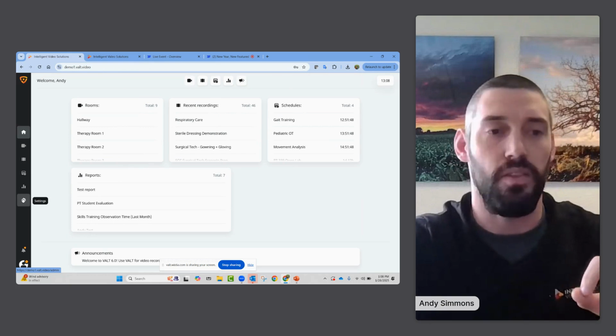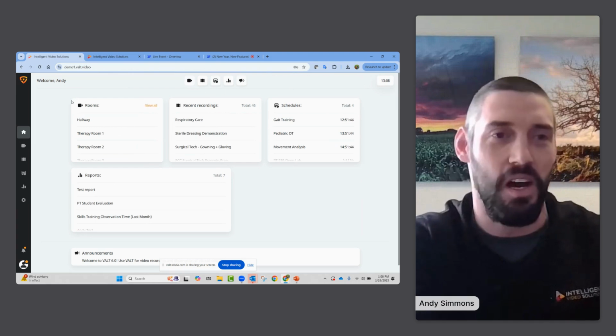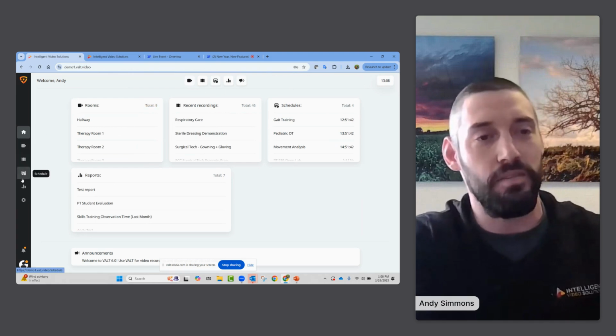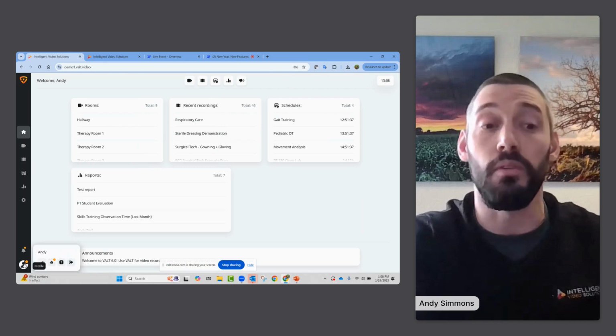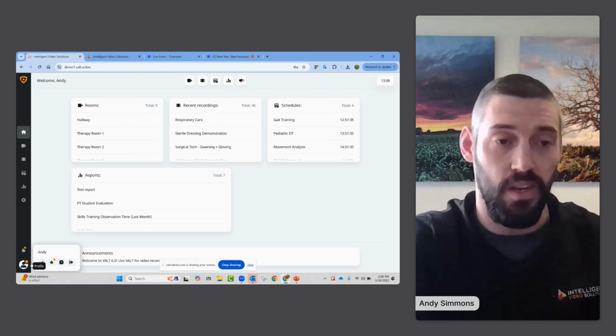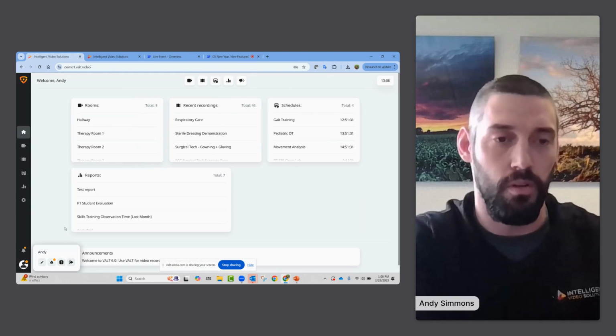And then lastly, the profile is no longer in the upper right because it didn't really fit with the consistency of navigation being along the left. The profile is now along the left as well. So somebody who's new to Vault will naturally be able to find this here. And this is where I can change my settings, find help, log out, and so forth.